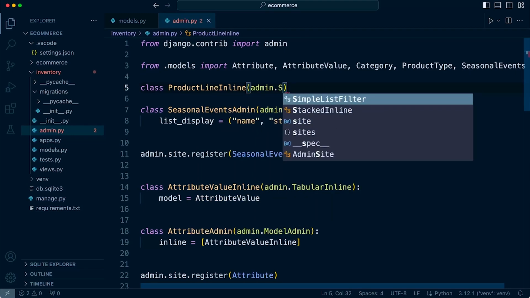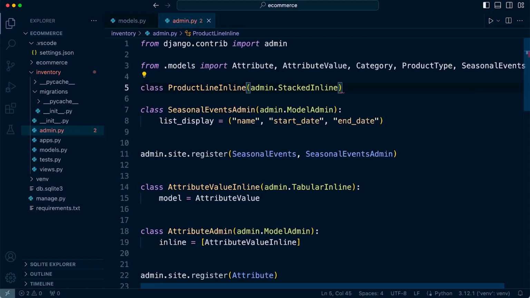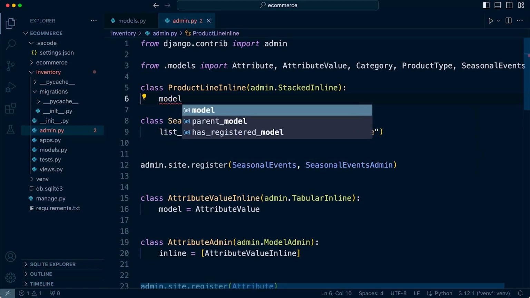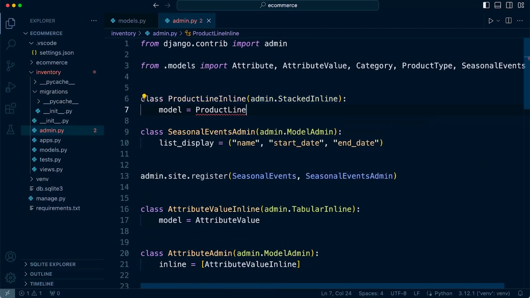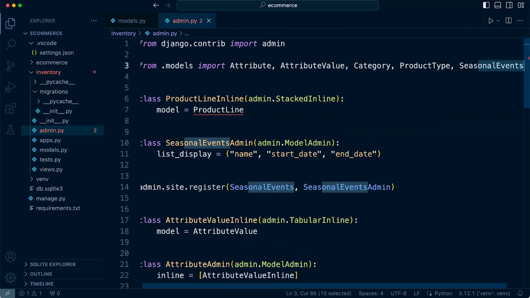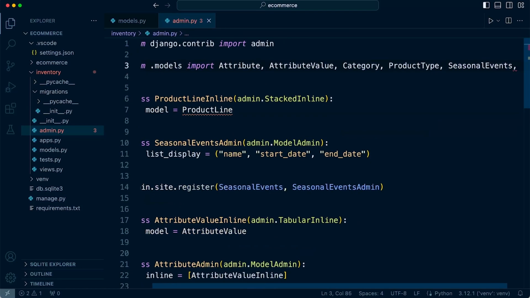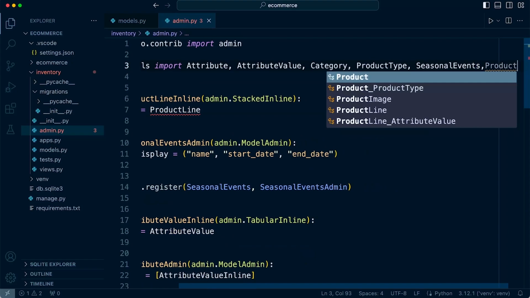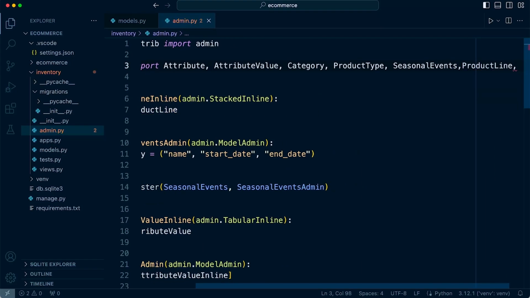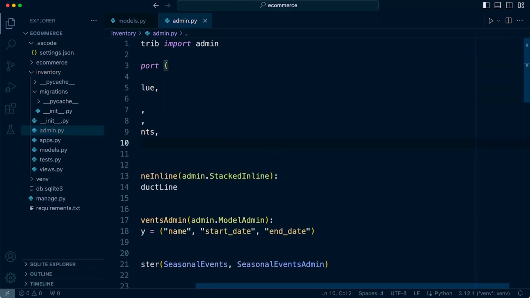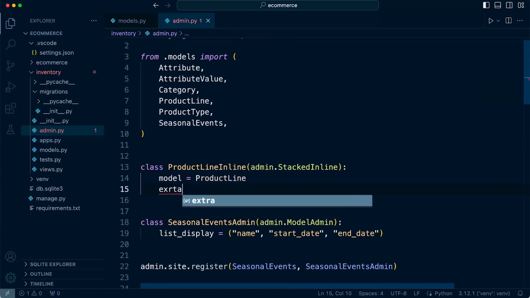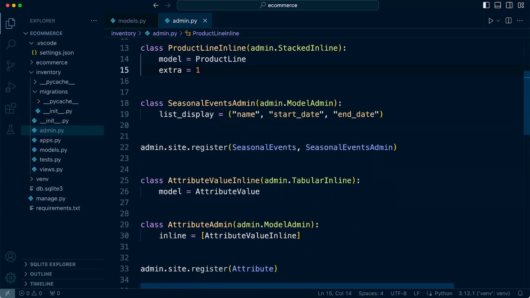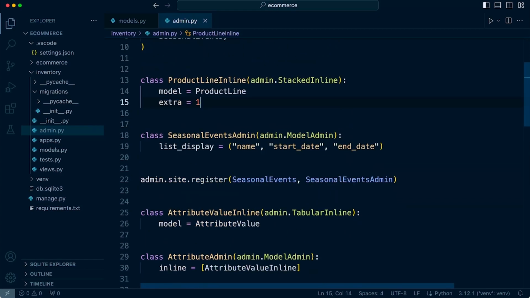Admin dot, and this is going to be a stacked inline. Like I said, we have already created this previously, but I'm just going to type this out again. This is going to be the product line model, which we're going to need to import. Okay, good. And we would just define the extra parameter, extra equals 1, so we have an extra form to fill in so we can add any new product lines. So that's our product line.